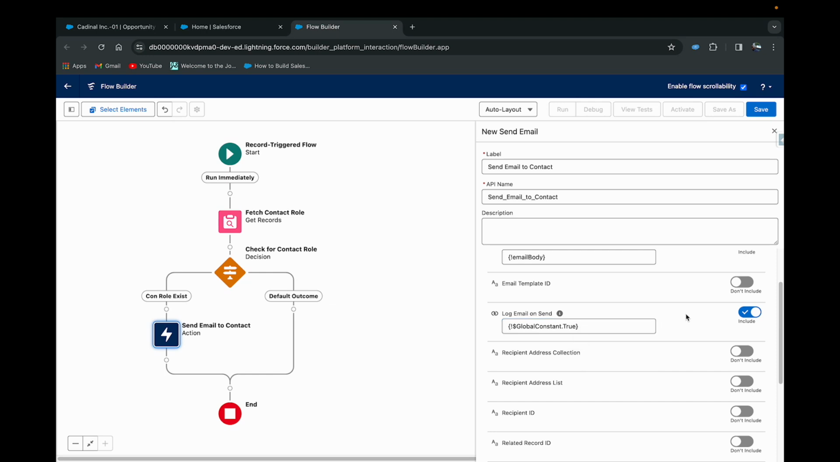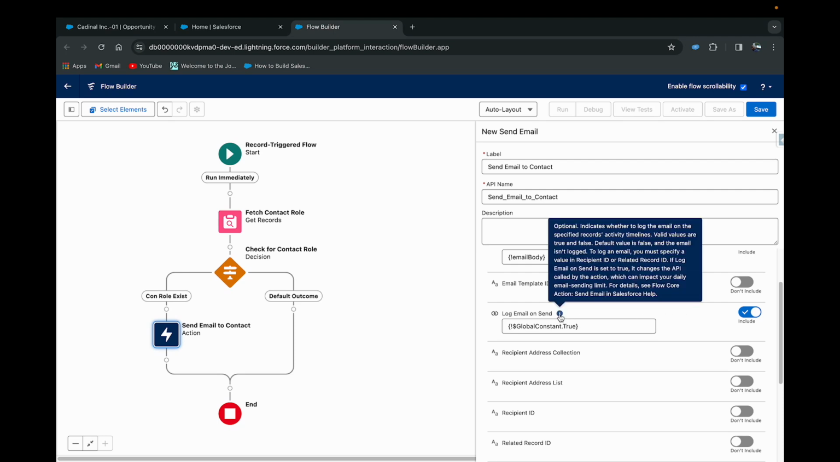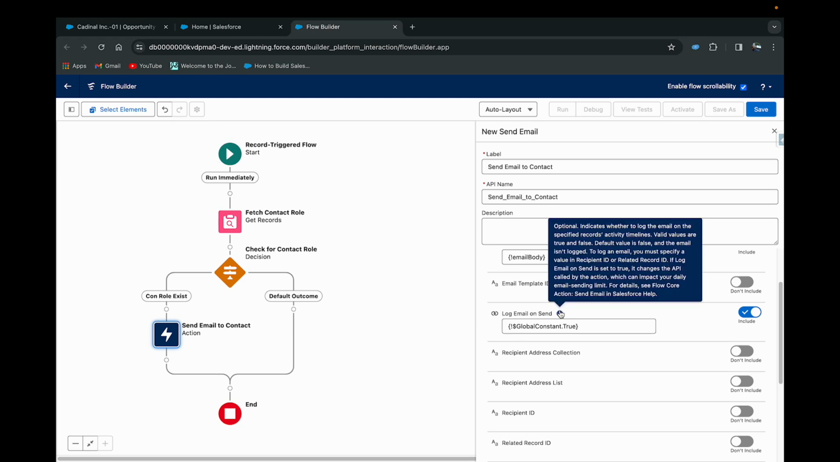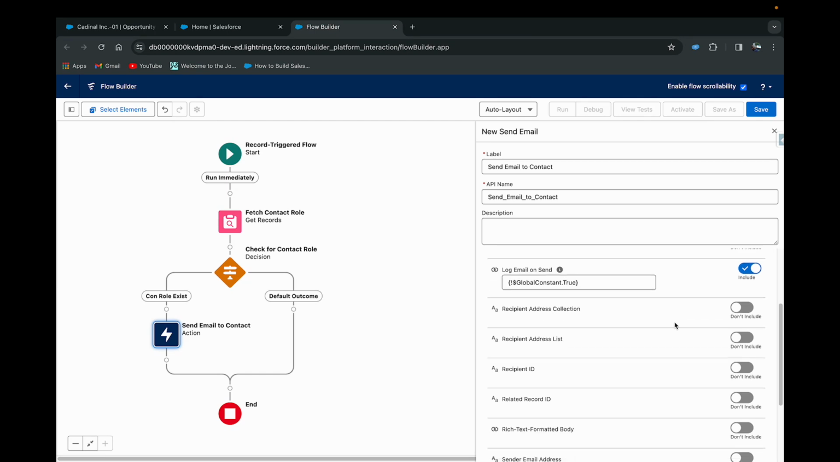So see, whenever you have any kind of confusion in understanding the parameters, what you need to do is click on this I button. Now simply you can read it over there. I will let you know in brief. So obviously this parameter will only accept either true or false. Okay. Now you will see, to log an email you must specify a value in the recipient ID or related record ID. I hope you got that. For example, if you want to log an email, either you provide related record ID or recipient ID. I will let you know what the basic difference is between recipient ID and related record ID.